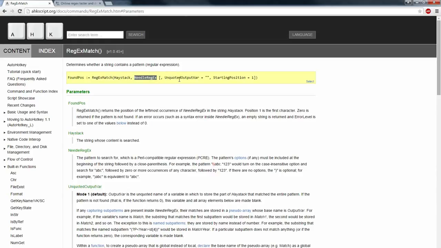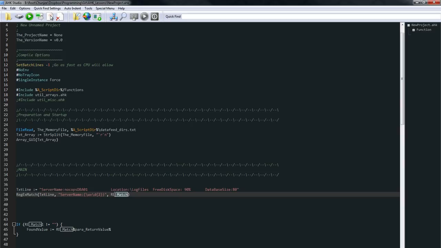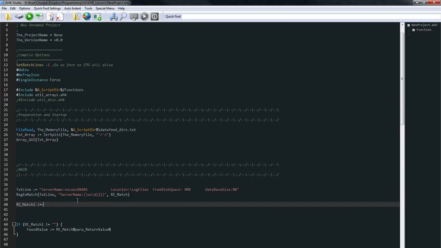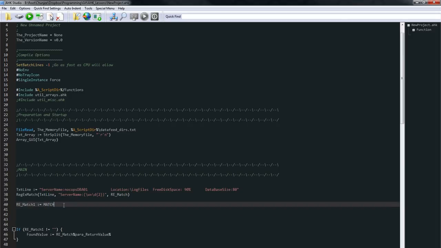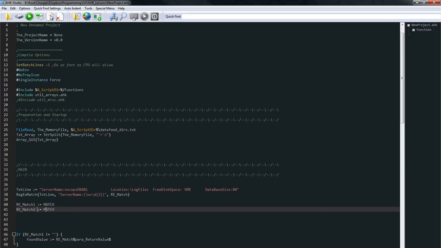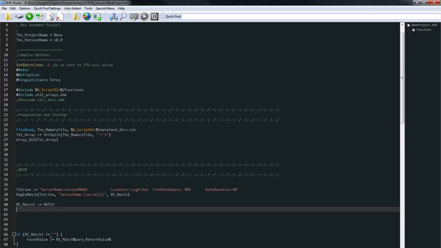the unquoted output variable. Well, the reason they want a variable is if we have more than one match, this is going to become our match, basically. The second one, 2, would become our second match. But we're not dealing with that. We're only dealing with one match. So in this particular instance, we don't need that.